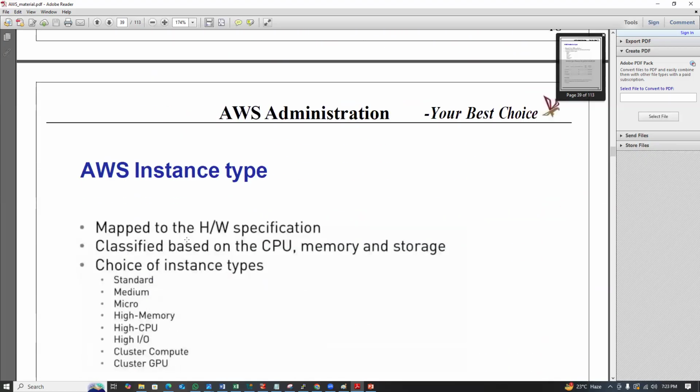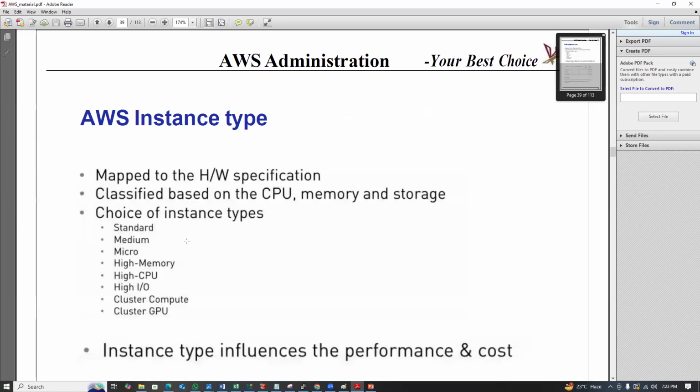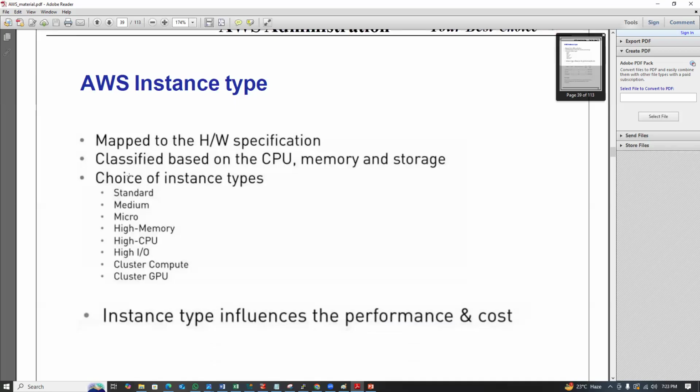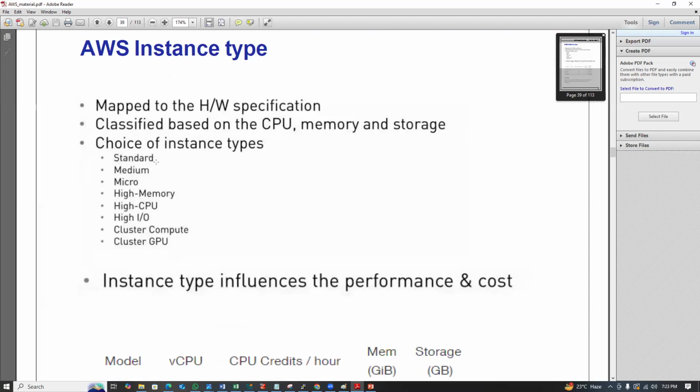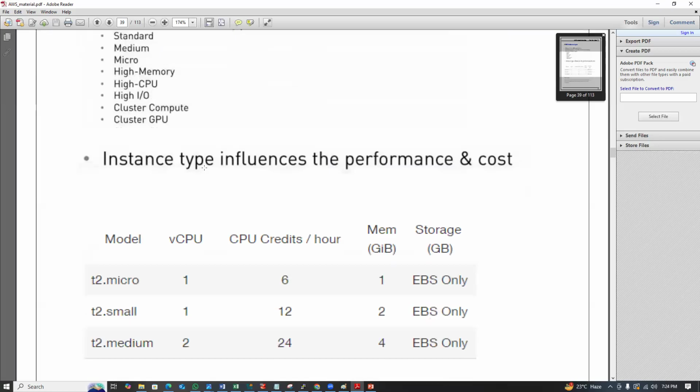Now you understood the pricing model? So free tier, pricing, okay. So how to launch also? Instance type. What is instance type? It maps to the hardware specifications. What are resources? CPU, RAM. They are classified based on CPU and RAM, not storage. So the choice of instance type: standard, medium, micro, high memory, high CPU, high IO, cluster compute, cluster GPU. So instance type influences the performance and cost.